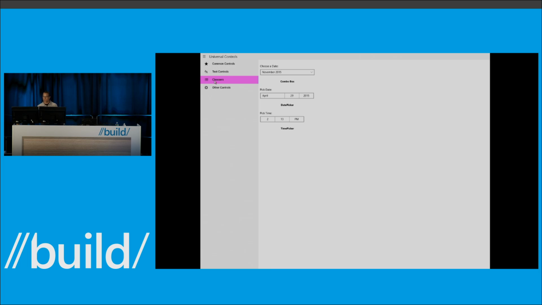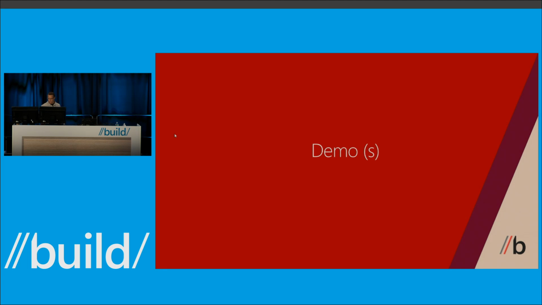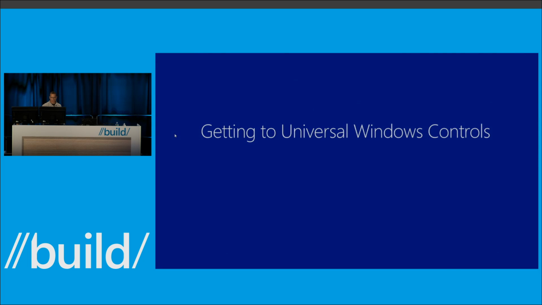Tailoring, though, is a different story, and that's what I'll spend a lot of the rest of my talk on, talking about the tailoring aspect of this. So with that, I'll get back to the deck.